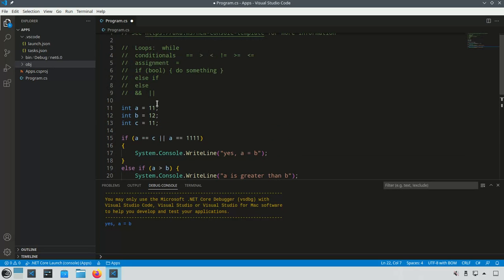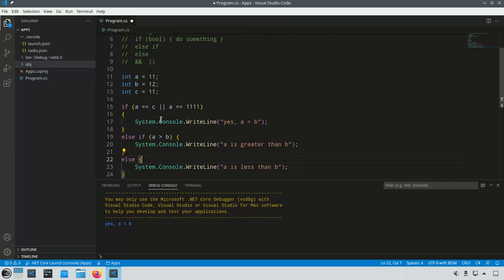All right, so I think that was about it with conditionals. If, else if, and else. Is this value true? If so, run this. If this is not true, keep going down until it is true. If none of them are true, hit the else.